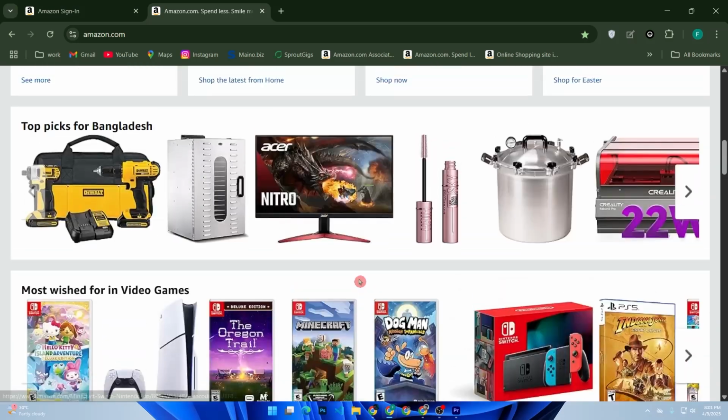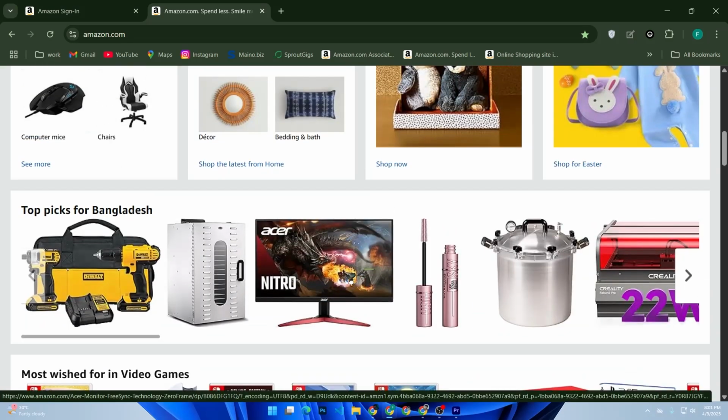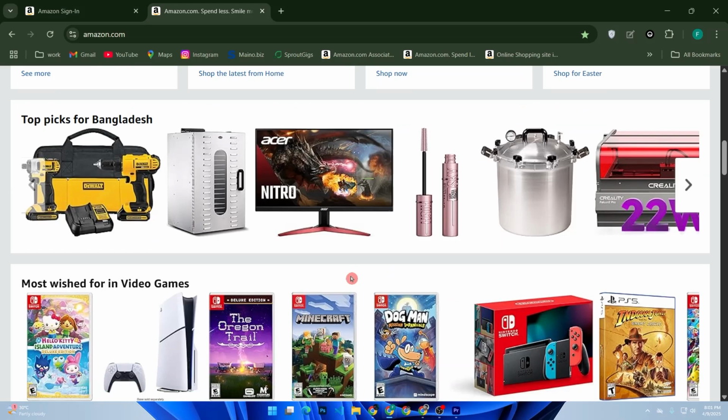And that's how you make money with Amazon affiliate marketing on TikTok. No product, no inventory, just smart content and strategy.